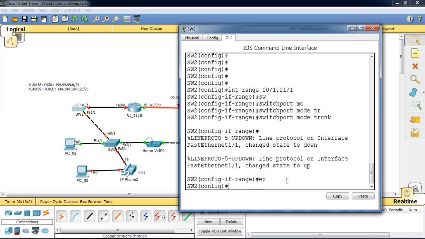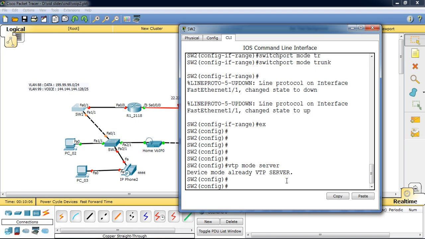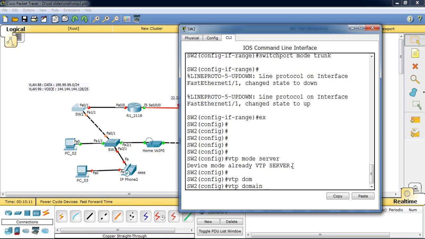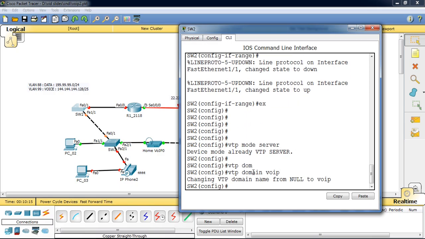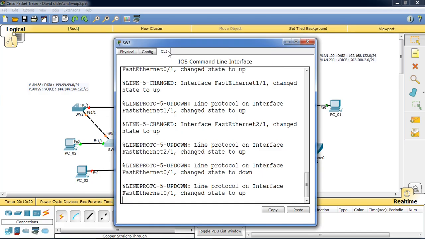And I'm going to go ahead and say VTP mode should be server. I'm going to use this as server. It's already a VTP server because by default every switch becomes VTP server. And I'm going to say VTP domain, let's set it to VoIP just for the sake of this lesson. So I'm going to set the VTP domain to VoIP. Let's go ahead and configure switch 3 as well.